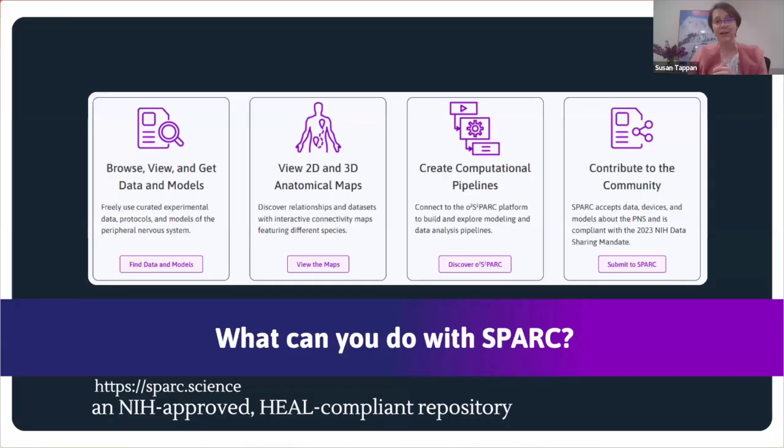Additionally, because all the data that is contributed to the SPARC portal is FAIR, findable, accessible, interoperable, and reusable, it is at the ready for you to dive in more deeply, to utilize for your own purposes, to further it and extend your own hypotheses, or to replicate information that has been provided previously.